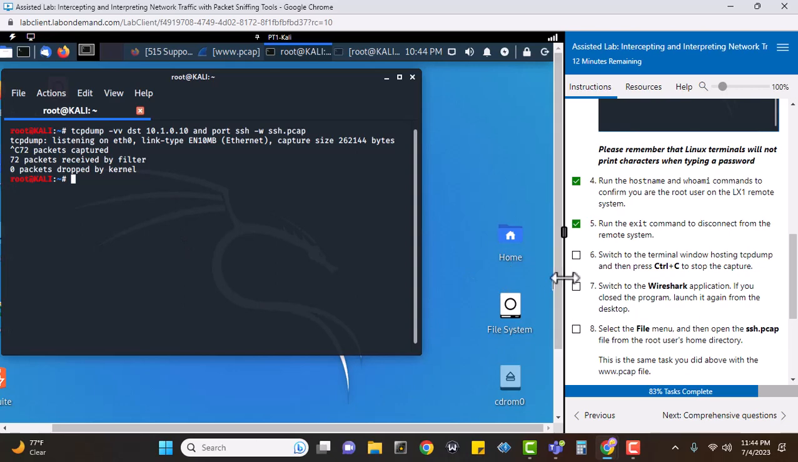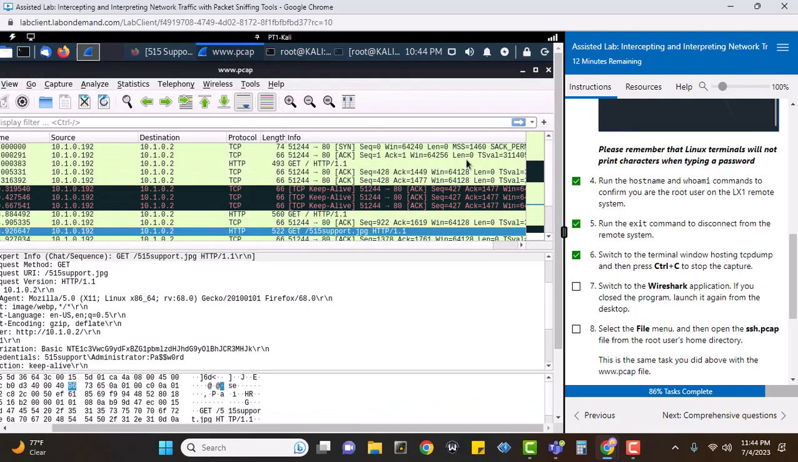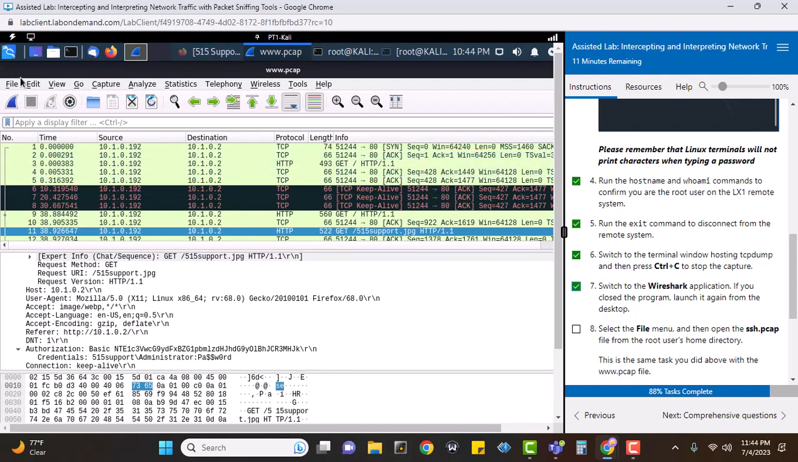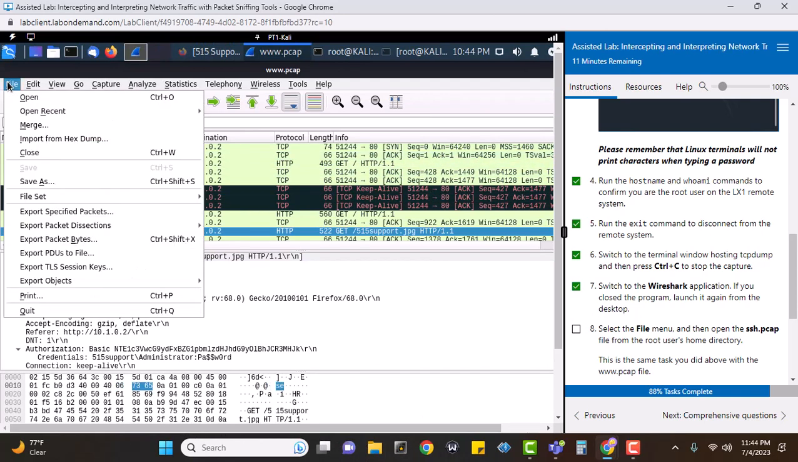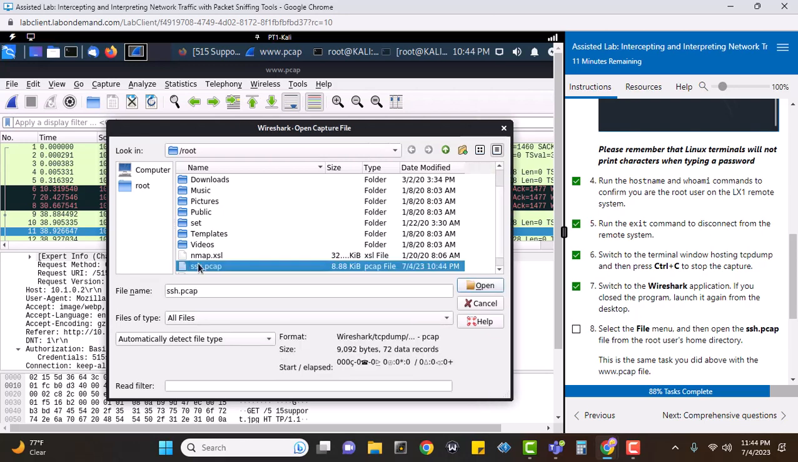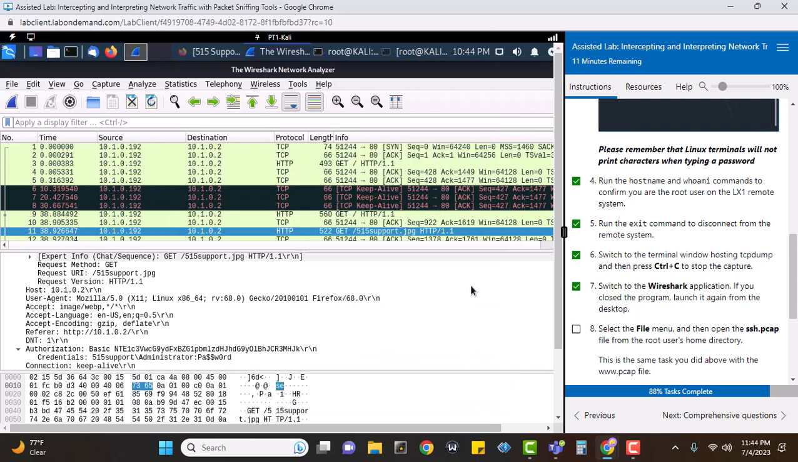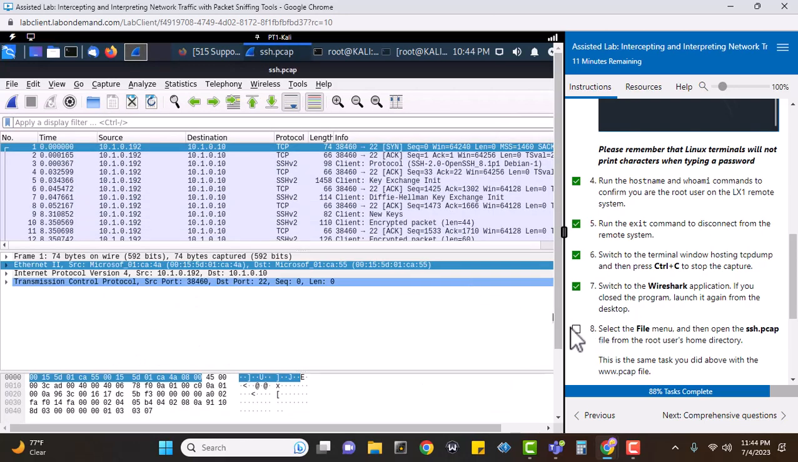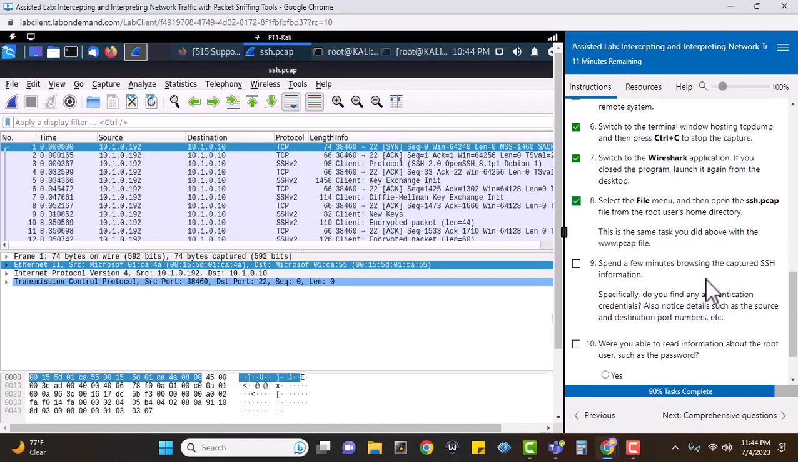So now we're going to go back to Wireshark. I still have it open, but they have the www.pcap. So we're going to go ahead and switch. We're going to go to File, and Open. Okay, scrolling down. There's the new one right there. And open it. All right. Yeah, the same thing we just did.